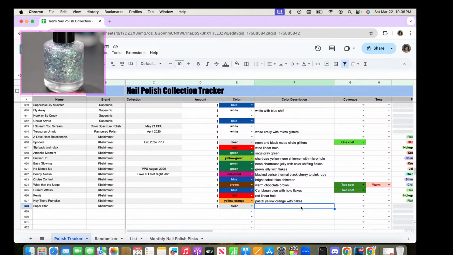So let's see, it has a whole bunch of different glitters. It has like snowflakes in it. I'm just gonna put metallic, snowflake and I think hex. Yeah, it looks like hex glitters. And I think there's like some holographic in there too. So I'm just gonna put it with holo.